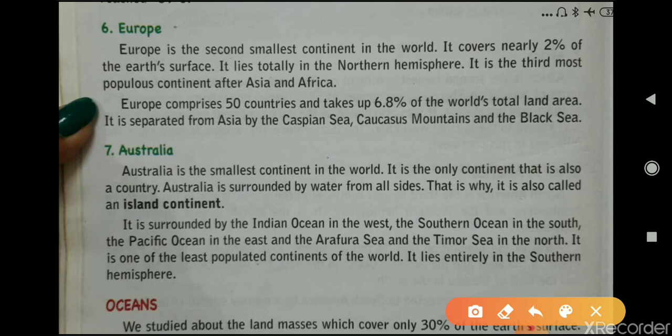It lies totally in the northern hemisphere. And it is the third most populous continent after Asia and Africa. Means in terms of population it is third most after Asia and Africa. Europe comprises 50 countries and takes up 6.8% of the world's total land area. Means Europe is 6.8% of the total land.